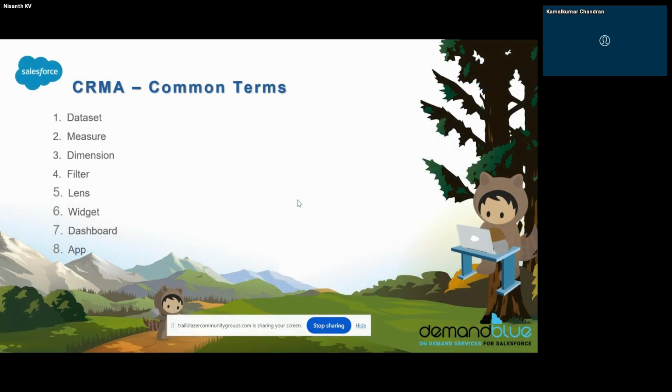So these are all the common terms used in CRMA. I will start with data sets, measures, dimensions, filters, lens, widget, dashboard, and app. The data set is nothing but a collection of data pulled from Salesforce or external sources. It's like a storage where all the data is stored in our CRM analytics database, the CRM analytics tool.